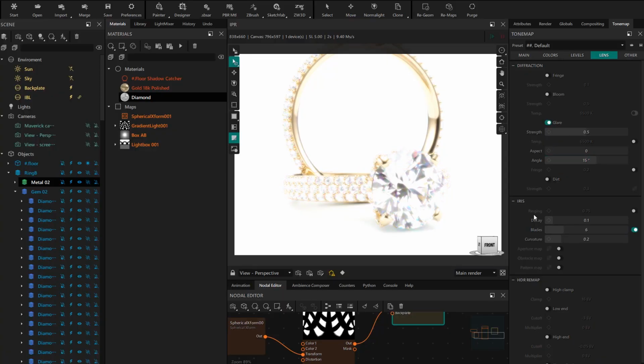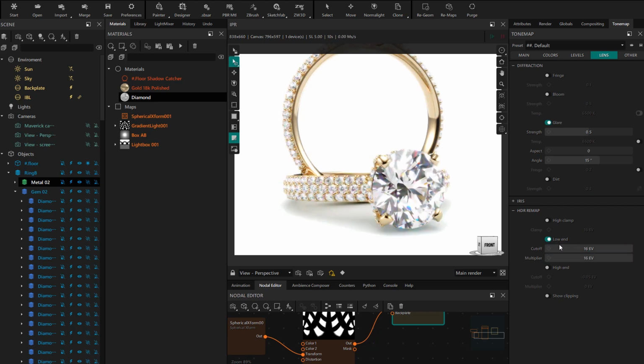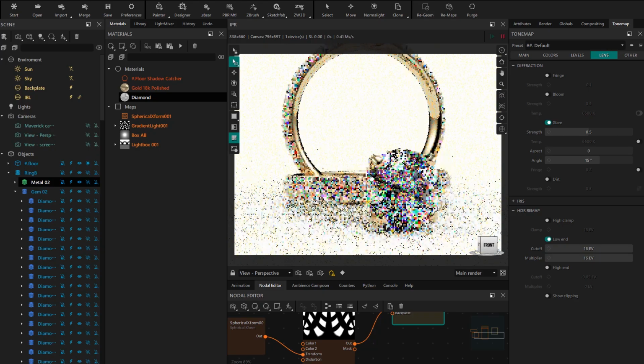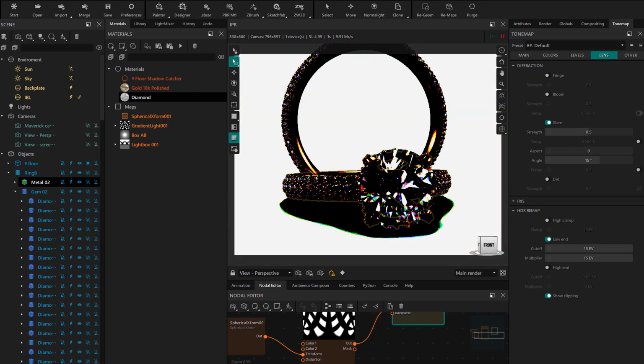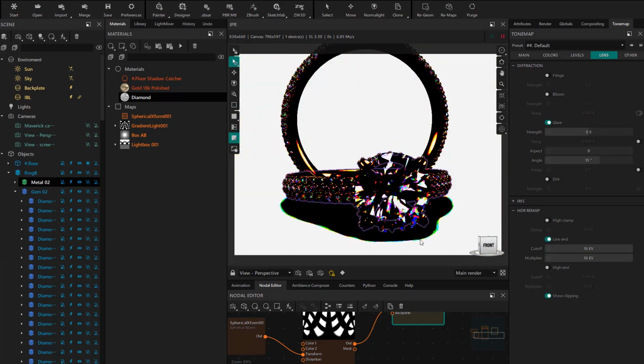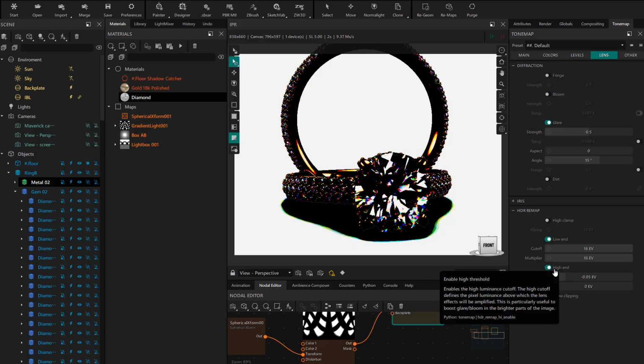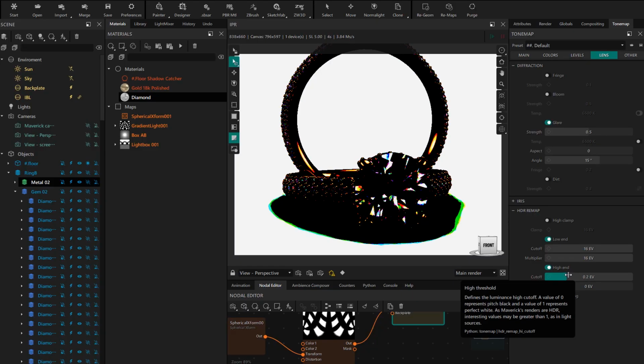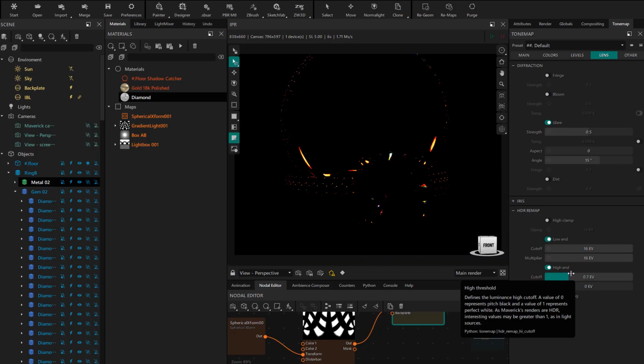Now we see the glare all over the scene, and that's not what we're aiming for. We're going to use the Edger remap options. We activate low end and raise the parameters to the maximum. We activate show clipping, and we'll see the areas where the glare would apply. We activate high end and raise the cutoff until we isolate the areas we want.